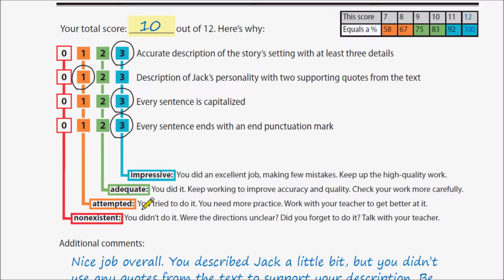And if you notice here, next to each one of these explanations is language directed to the student, because after all, this is all about the student. So if you circle the 0, you're telling the student you didn't do it. Maybe the directions were unclear, maybe you forgot to do it, and you should talk with your teacher, is what the language is saying.